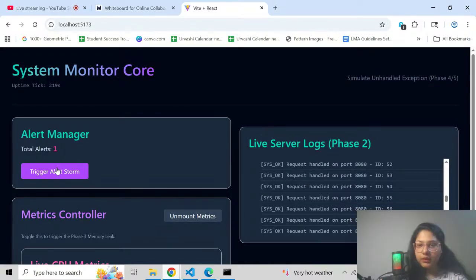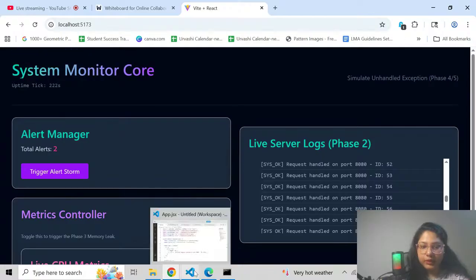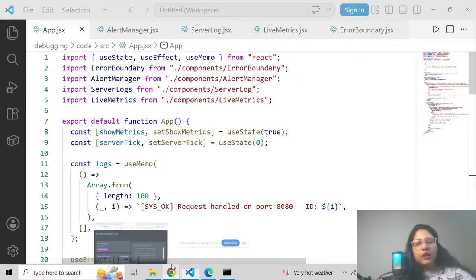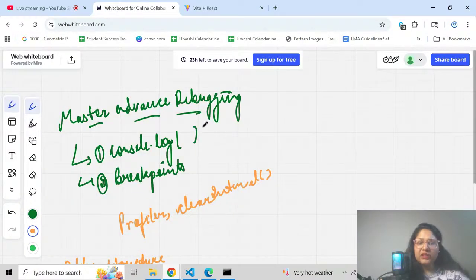If I'm clicking, it's working, right? There's no problem if you see here right now. But actually there are bugs. To start with, first I'll quickly start with console.log.